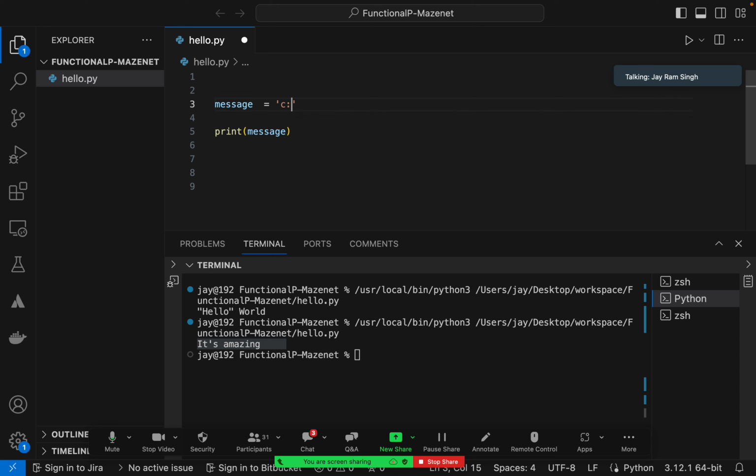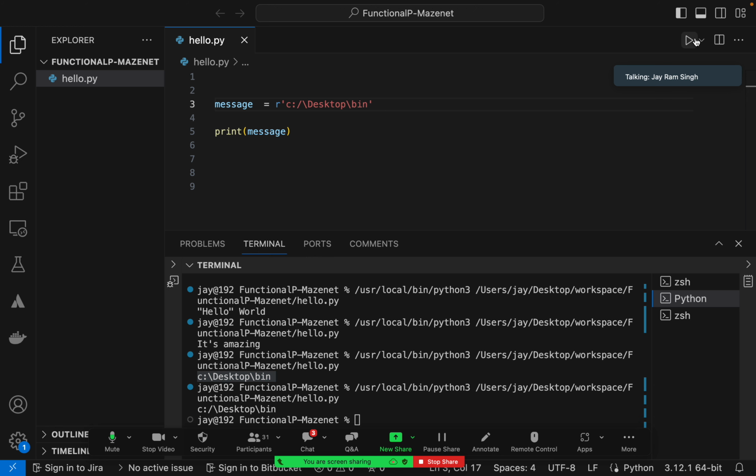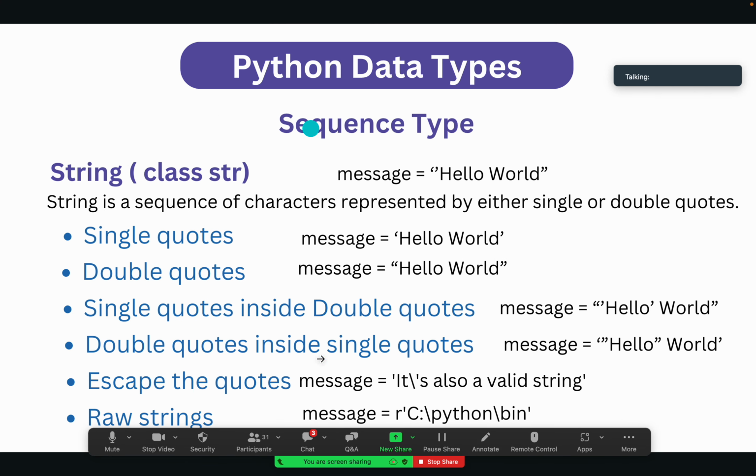Suppose you want to print C colon backslash desktop backslash win, and you want to print it as it is, as a raw string. You can use this one. This will always print as a raw string. So it can be any combination, anything, and it will not be an issue, right? Clear?